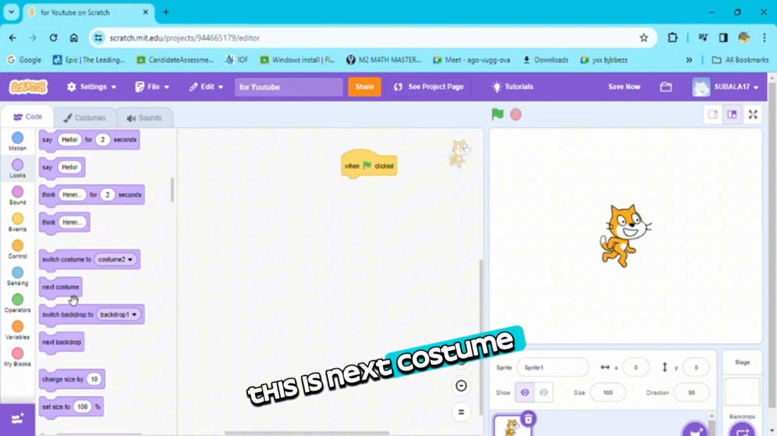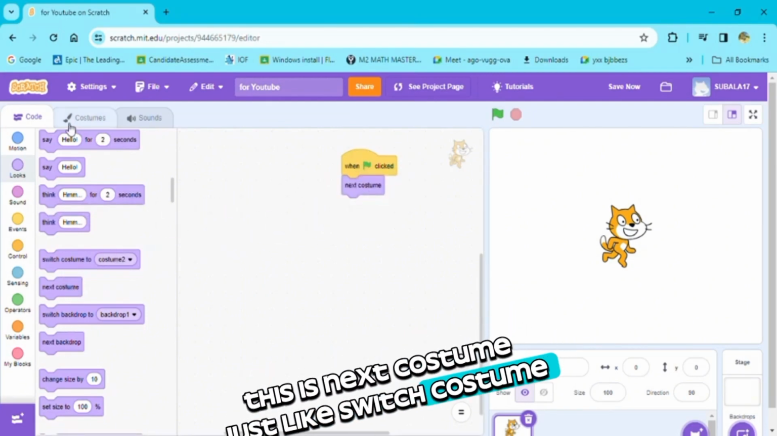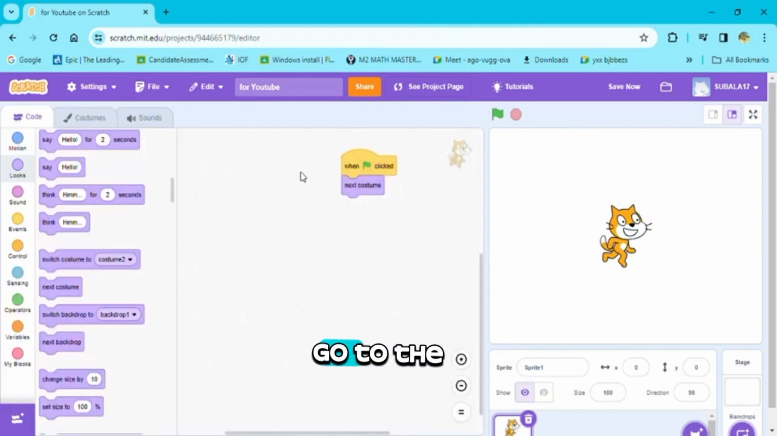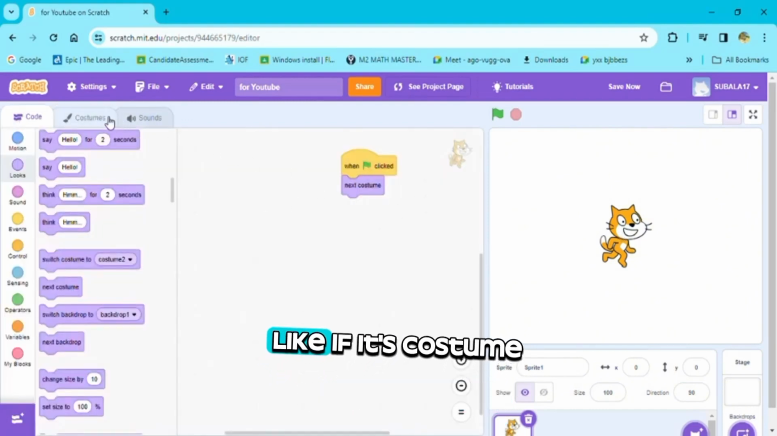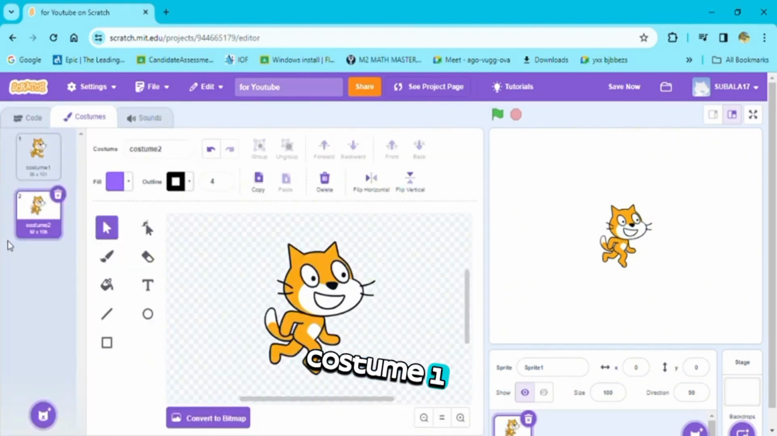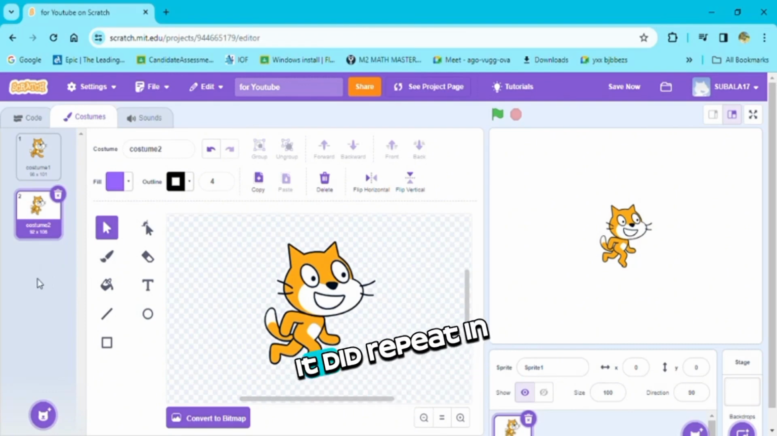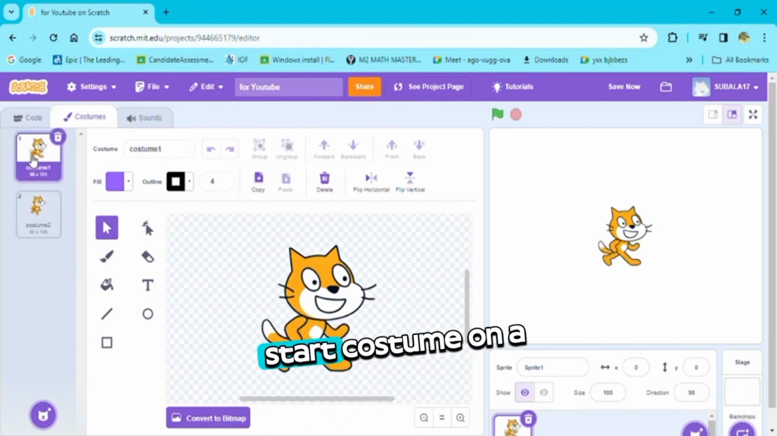This is next costume. Just like switch costume, but you don't have to select. You'll go to the next costume. Like if it's costume 2, it will go to costume 1. If there's one more, costume 2 will go to costume 3. After the last one, it will repeat in a loop and start at costume 1 again.